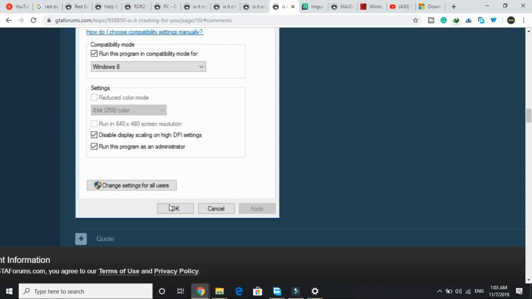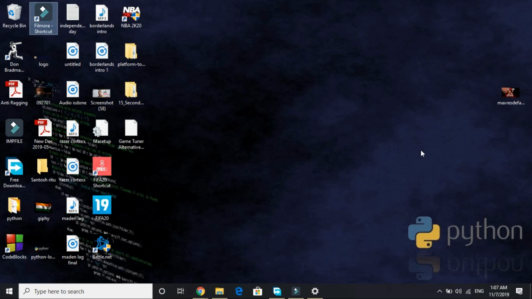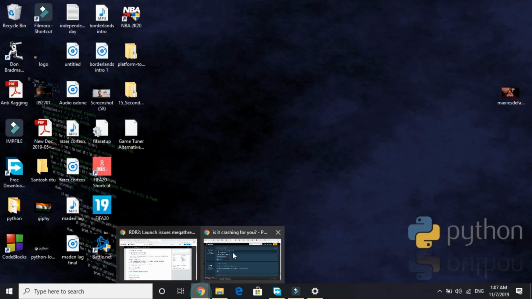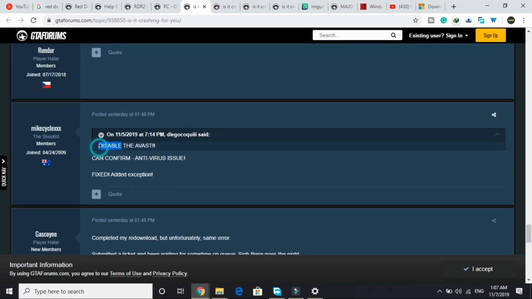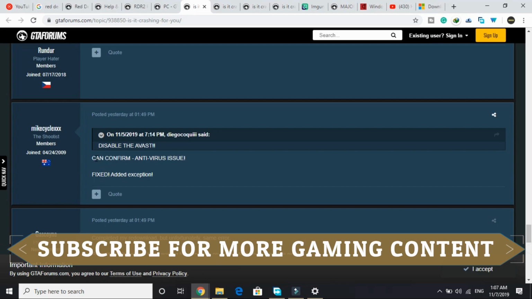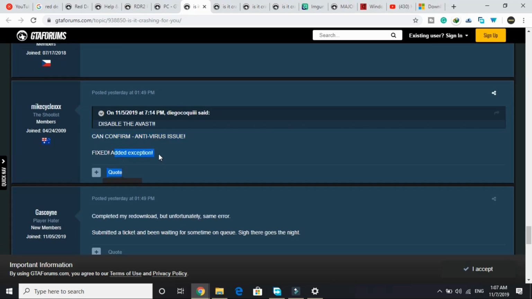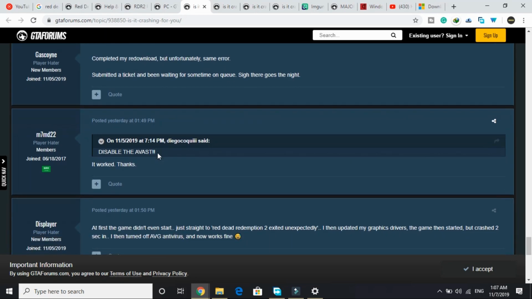Now let's proceed to the next step. Now this step is again working for many users because it was the first working solution that came to this official forum as soon as this problem was discovered. So one user mentioned disable the antivirus. All you have to do is just disable your antivirus. This user was using Avast antivirus and he did so, and many users confirmed this fixed the problem, and he just added an exception. So this user didn't disable the antivirus completely, he just added an exception for this game. But I would recommend you just disable the antivirus while you are playing the game.